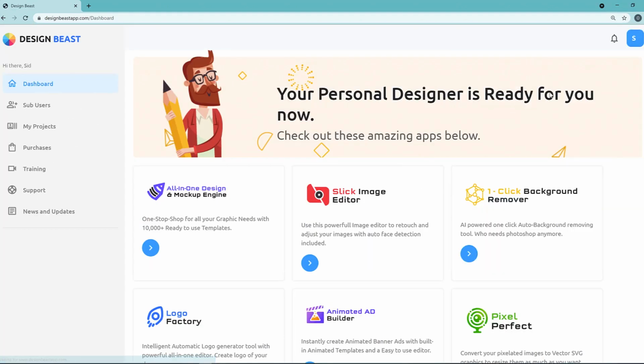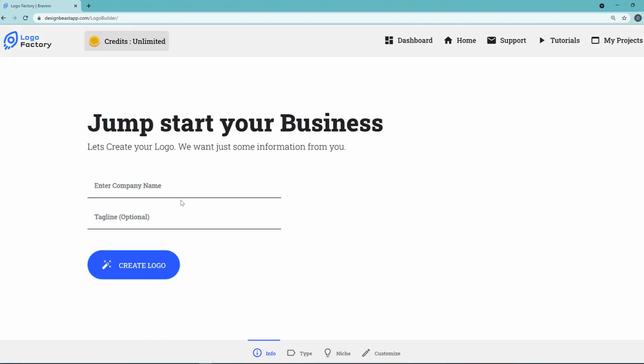Now let's click on dashboard and go back here. You also have the logo factory, which is really cool. You enter the name of the company, right? So let's say, for example, your company is in the industry of real estate. Let's say Fast Real Estate is your company, and you want to sell houses quickly. So "We sell houses fast" is the tagline.